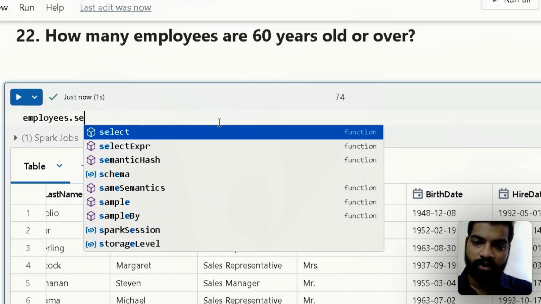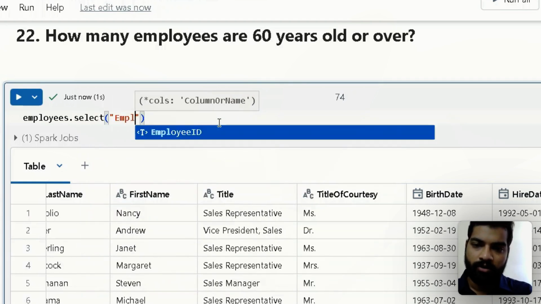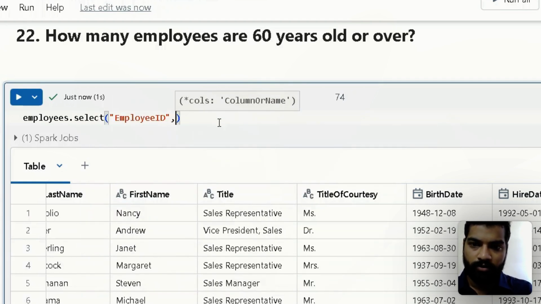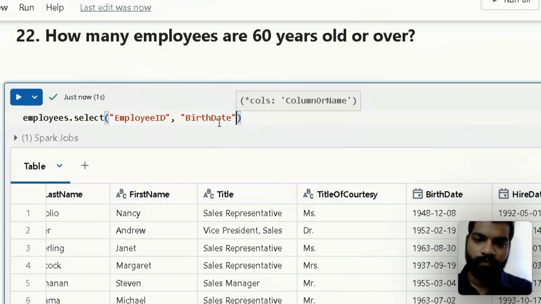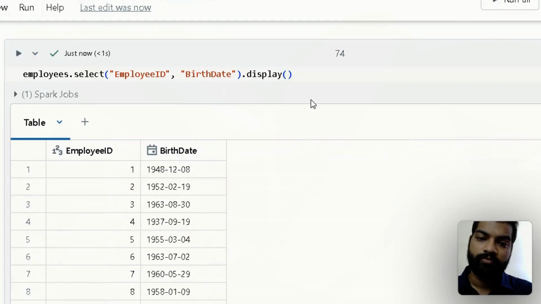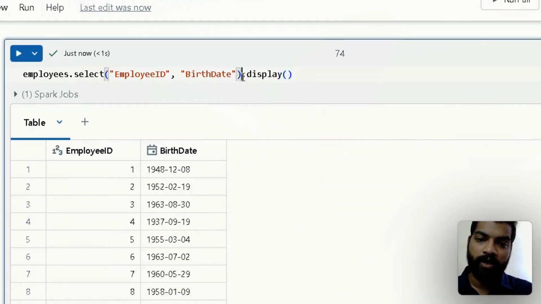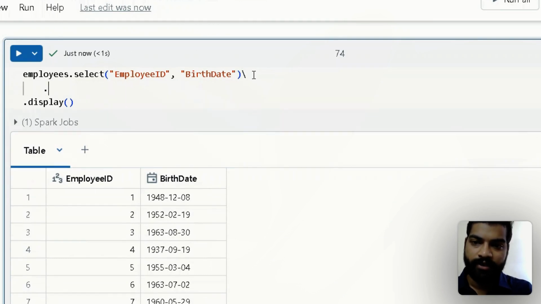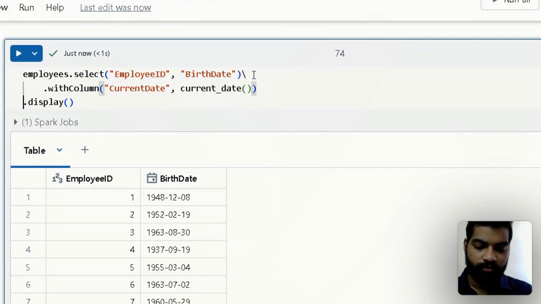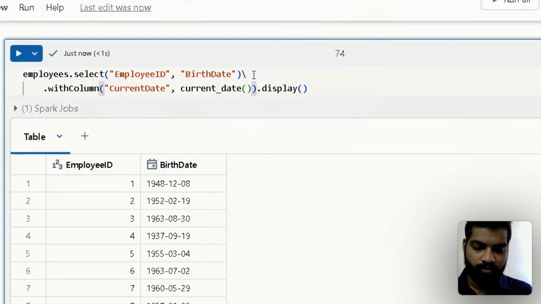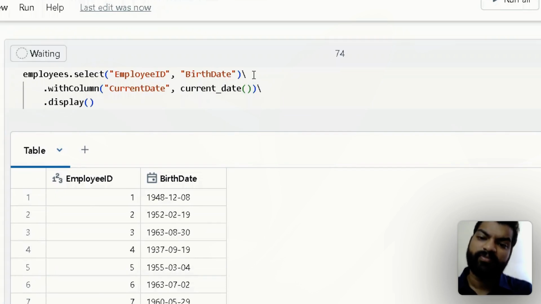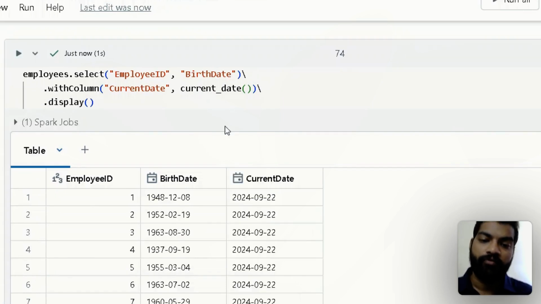So select. Okay, let me get only the relevant columns: employee ID and the birth date, dot display. And now let's get the current date, today's date, with column current date. So yeah, we got the current date.